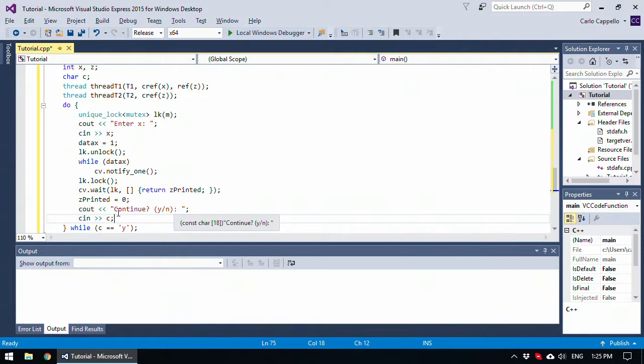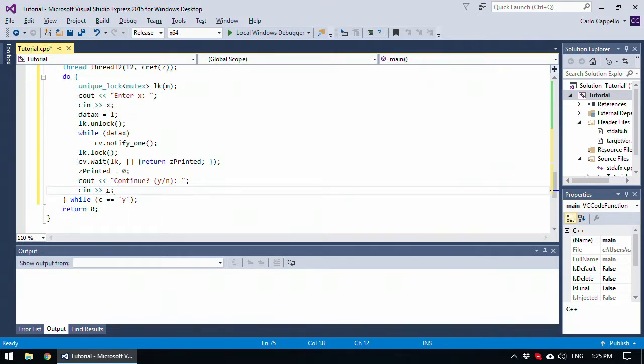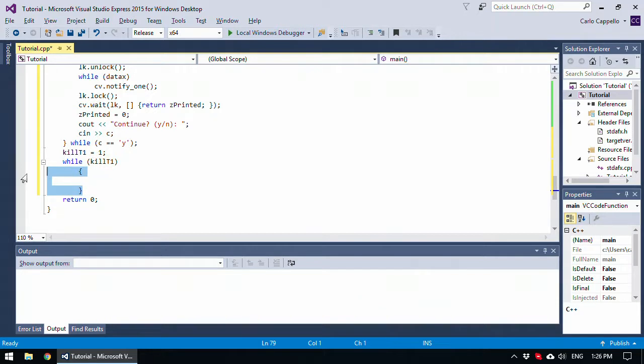The chosen character will be placed in C. So if C is equal to Y, then the do loop will continue its execution. If C is different than Y, then we need to terminate the program. So we will set kill T1 equal to 1, and we will send a notification until kill T1 is true.